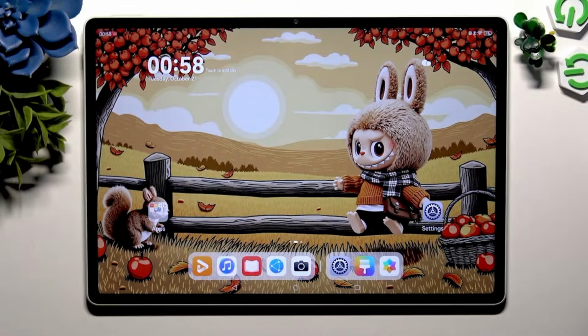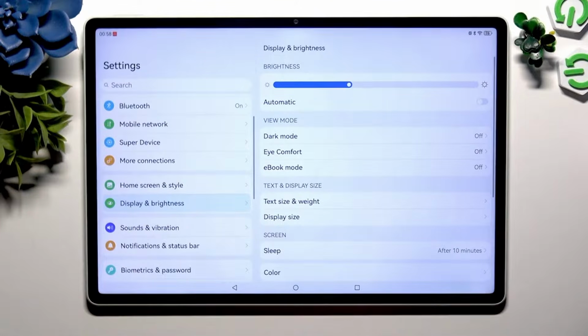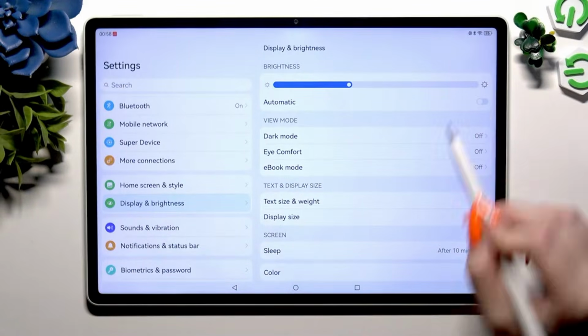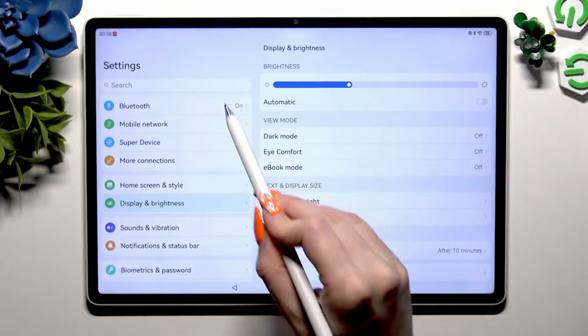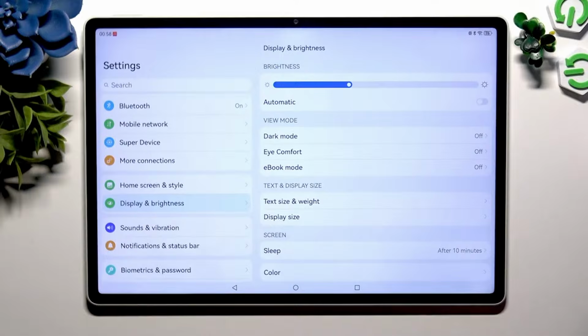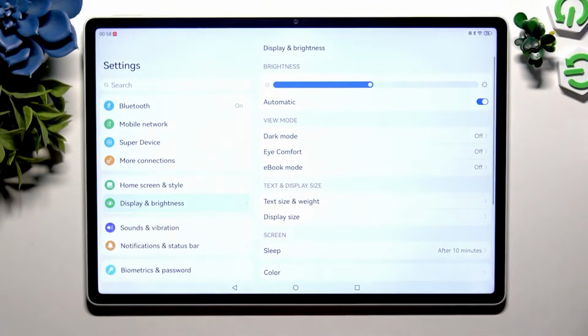First of all, you need to open Devices Settings. Now click on Display and Brightness. And when you're ready, find this switcher next to Automatic feature located under Brightness slider. Then click on it, and if it's blue, that means that Auto Brightness is on. To switch it off, tap on the same one until it's gray.